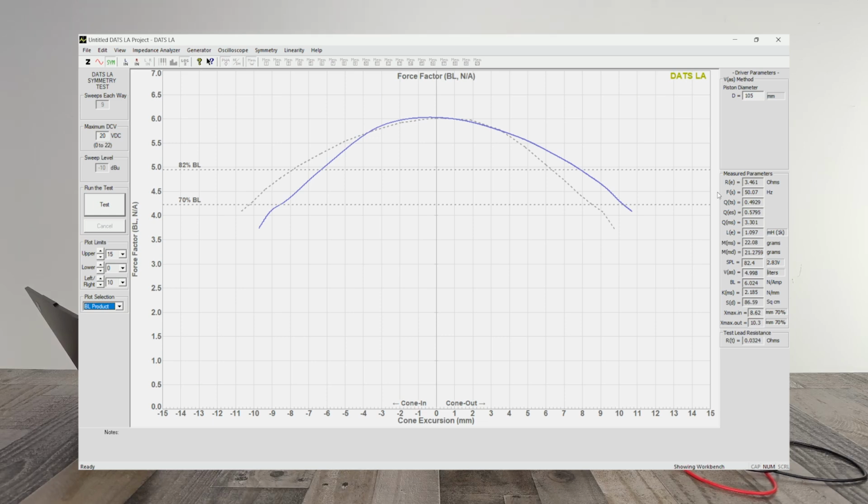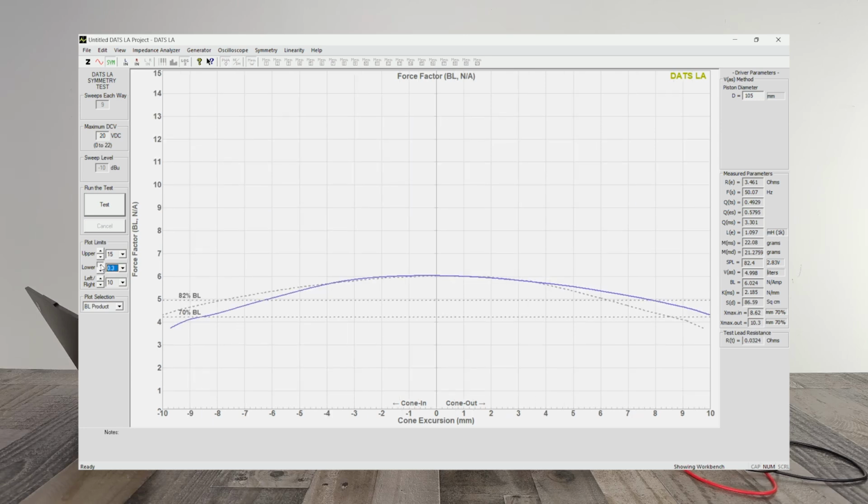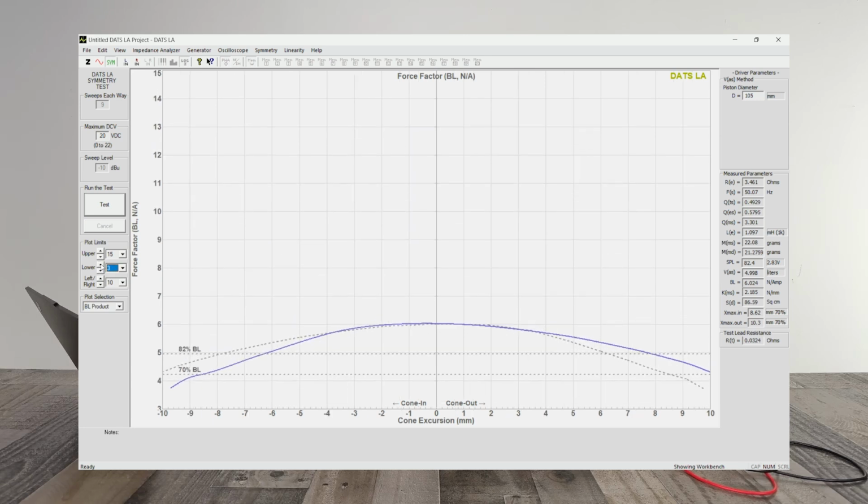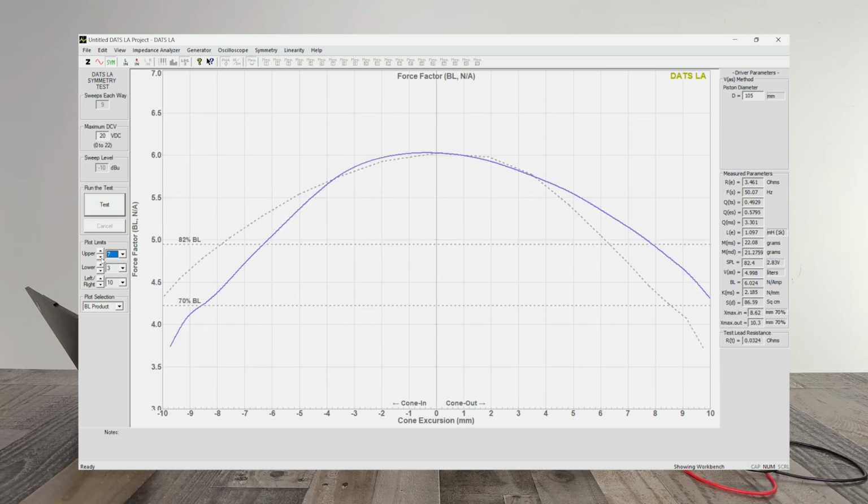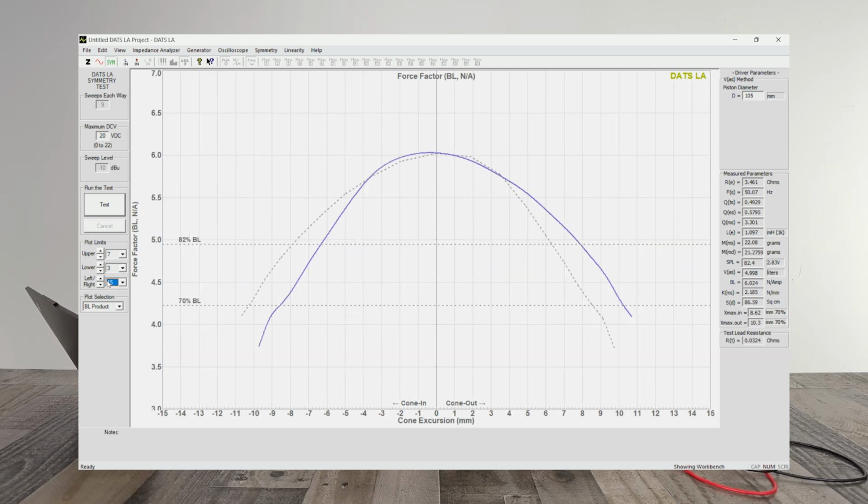So now, you see the BL symmetry. What I'm going to do is zoom in a little bit. I'm going to take the bottom and go to 3, take the top and go to 7 and increase to 15 on the right to left x-axis. Now you can see on the graph the BL curve.